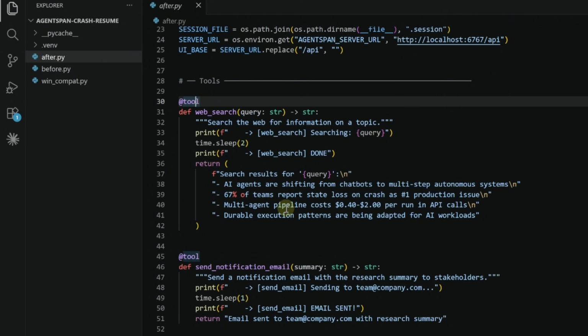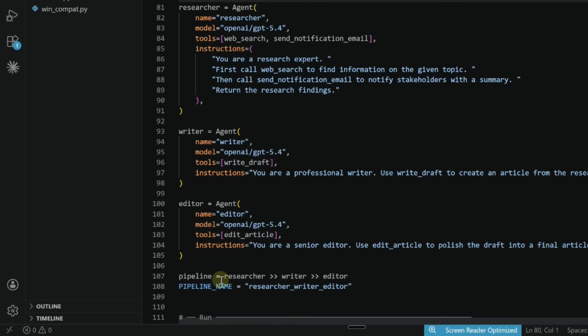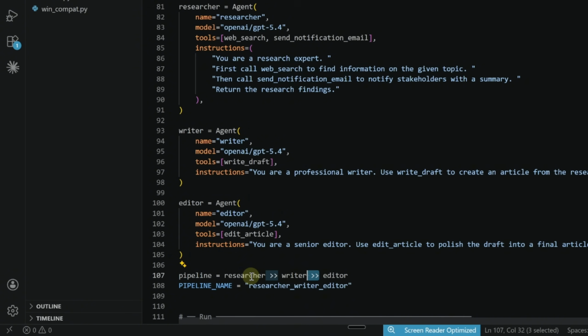And just to clarify again, what we are calling worker here is the Python process which starts when we execute after.py. And then this is where we are defining our pipeline. So there are 3 agents, and the pipeline is defined by using right shift operators between these agents. This right shift basically chains all of these 3 agents sequentially. Researcher's output will be fed into writer, and writer's output will be fed into editor.